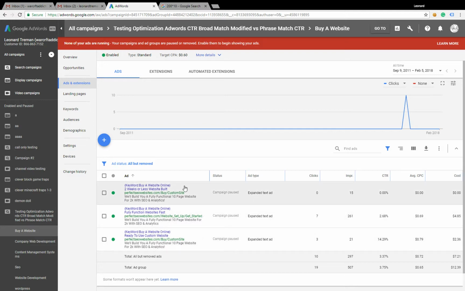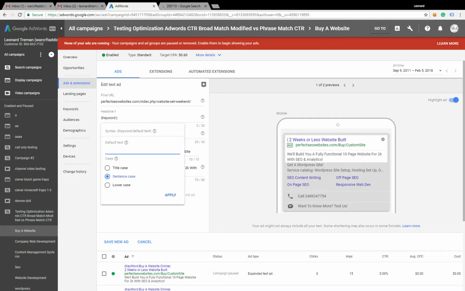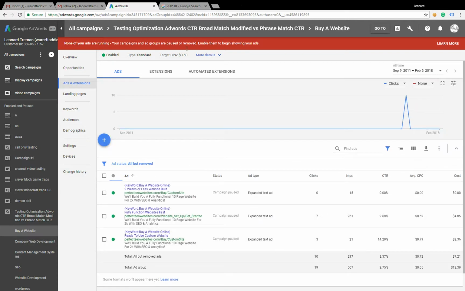And then there's other tips you can do as well. This would be an example. This is called keyword insertion. What it does is it inserts their search query into your line of text, and it puts a default in case it's longer than 30 characters. So I could put a default text, and if the query is beyond 30 characters, mine would show up. So it's incredibly useful. Another thing to add is extensions.